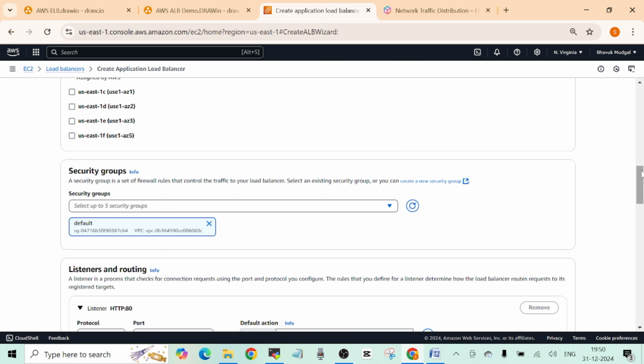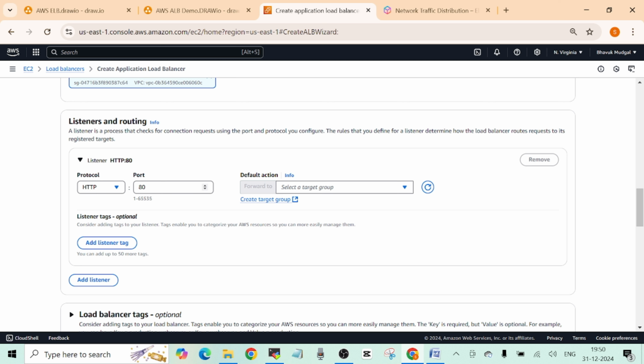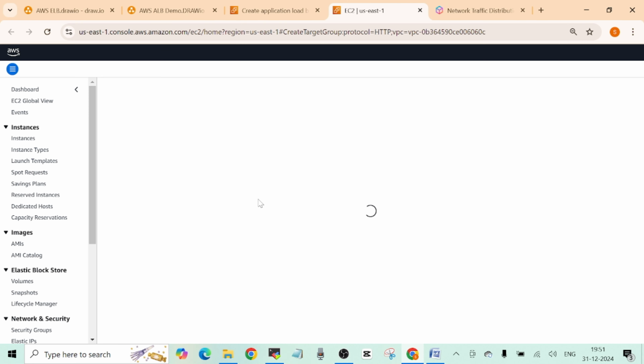Then scroll down, and here you get to choose your listener protocol and port, as we just studied, right? So here you can choose what protocol and port will be used to route the traffic to the target group. The target group will be the group of machines or the instances that is running your main application. For that you have to create a target group. So just click on this create target group option. It's going to open in a new tab.